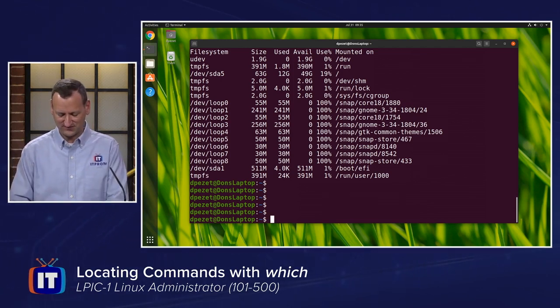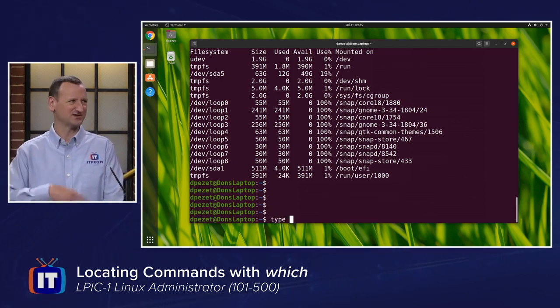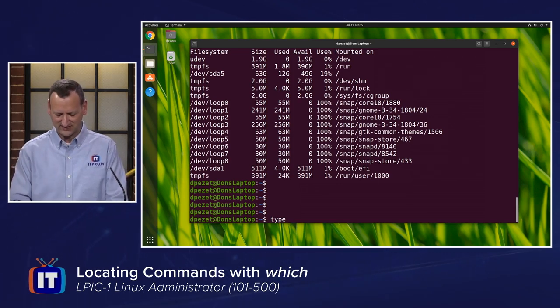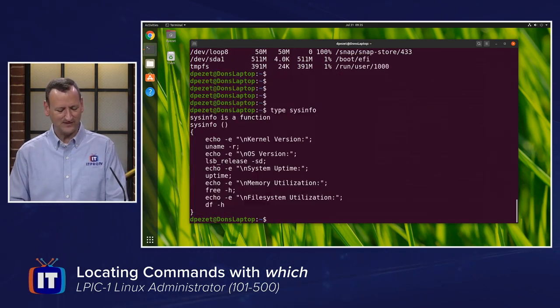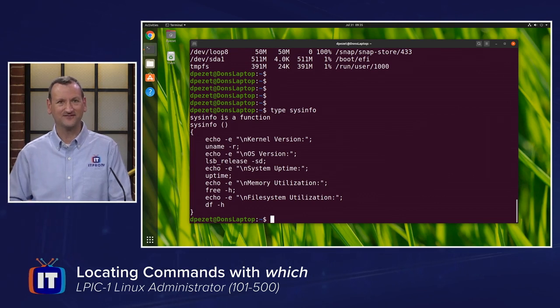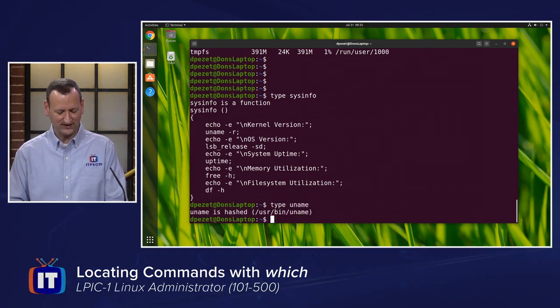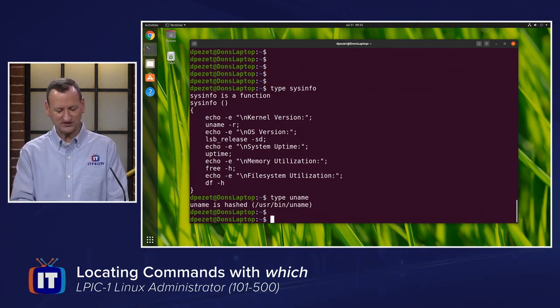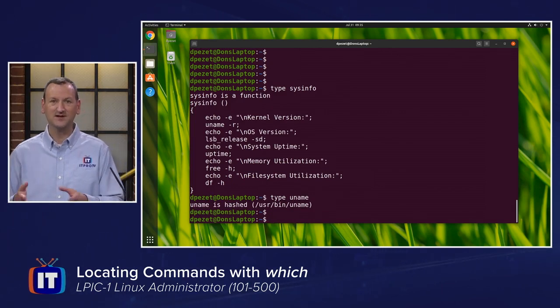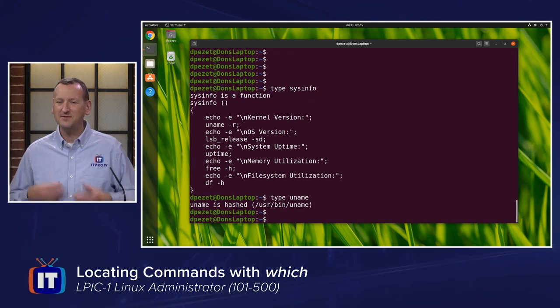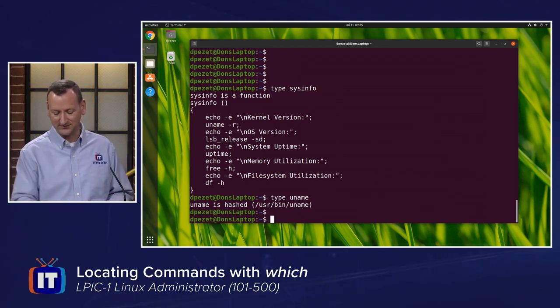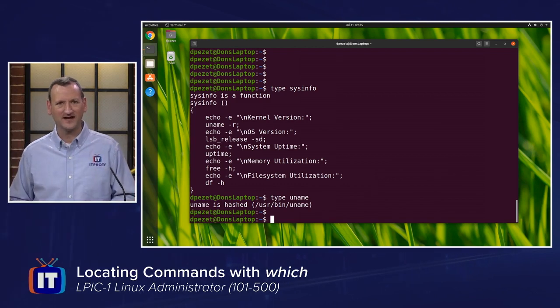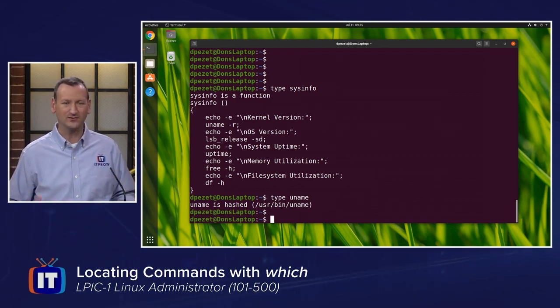And I can figure this stuff out by using the type command. It's not actually part of this episode, but we'll cover it anyway. So I can say type sysinfo, and I get information. sysinfo is a function. Or if I say type uname, it tells me uname is hashed /usr/bin/uname. It's a binary, right? So the type command will actually tell me what type of executable I'm dealing with, right? And in some cases, it will even tell me where that executable resides. So it's a useful way to do it.